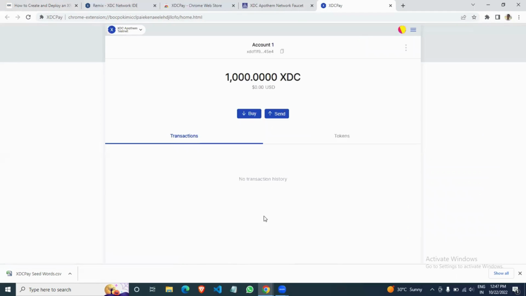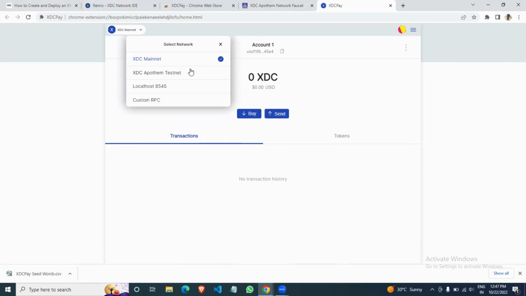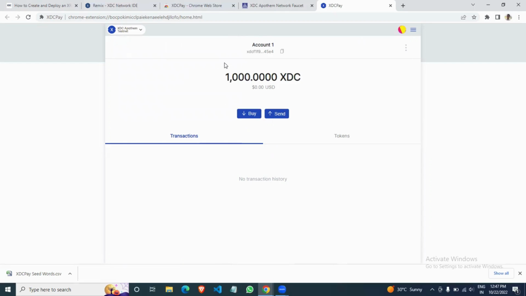It might take some time to display your results. Yeah, you can see that 1,000 tokens are credited to your balance. And if even after some time it's not showing here, you just have to check that it is your test network and not the main network, because on the main network it will not show you any of the tokens. So you have to check that you're on the test network and not the main network.